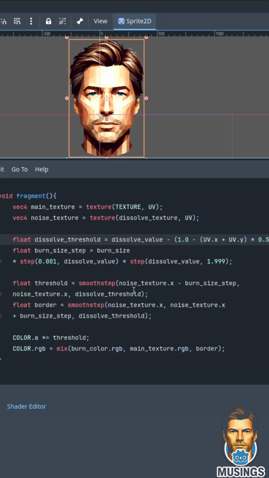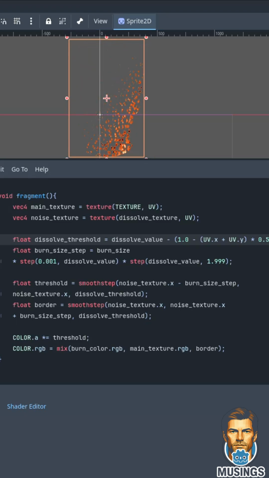Here we calculate which pixels are being disappeared. 1 is visible, 0 is invisible. Here we do the same thing with the border.